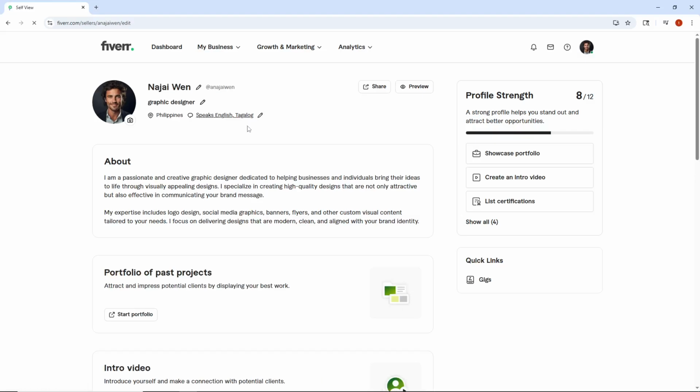This action will take you directly to your public profile page, the exact page that clients and visitors see when they want to learn more about your services. Once you're on your profile page, direct your attention to the top of your browser where the address bar is located. This bar contains the URL of your profile, which is the link you need to copy.